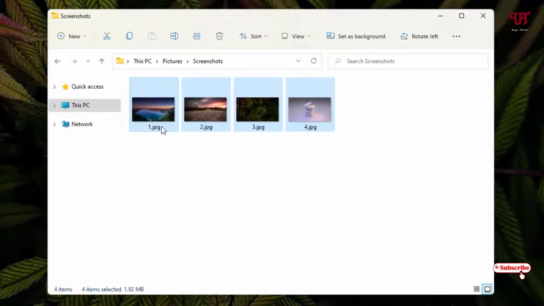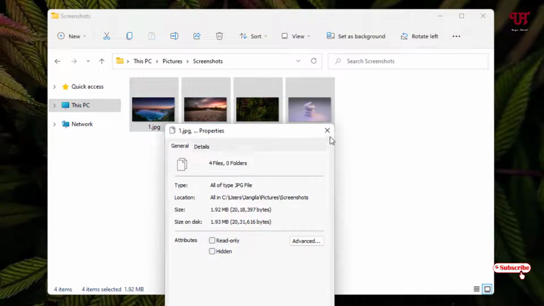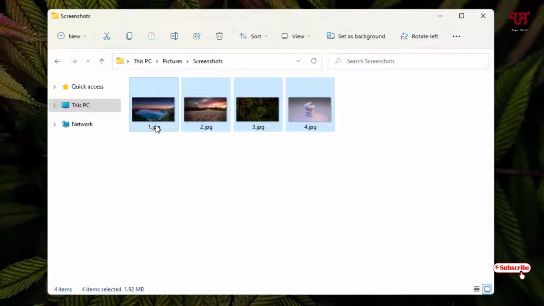Let me show the properties also. All of them are JPG files, so we can't change all the file extensions at a time. Even by renaming, we can't rename all the file extensions directly. So for this, we're going to use Notepad, an application which comes preloaded with every Windows computer.